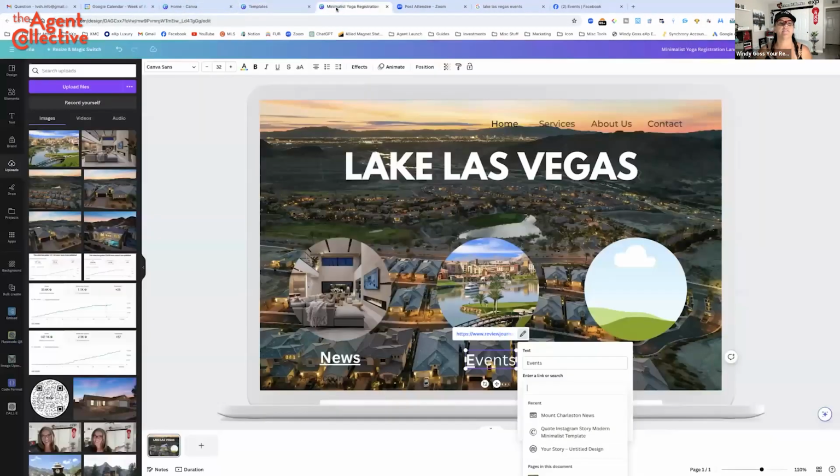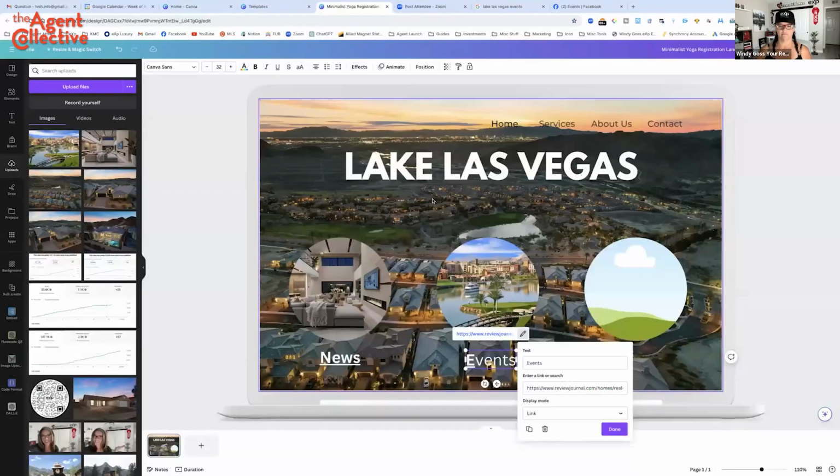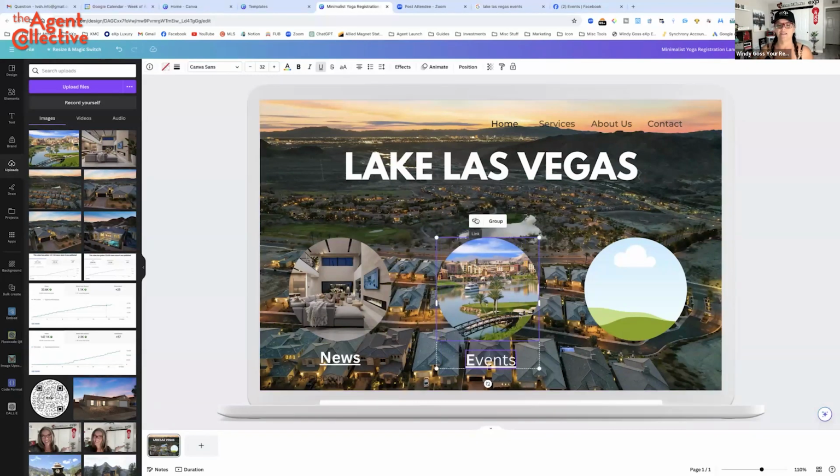Copy the events for Las Vegas. Kind of stressed. We only have 30 minutes, so this is very long. Okay, so events done. And then, like I said, you could also drag it across all of this, group it together, and do the link there, just in case they click on that, they're also going to go there.